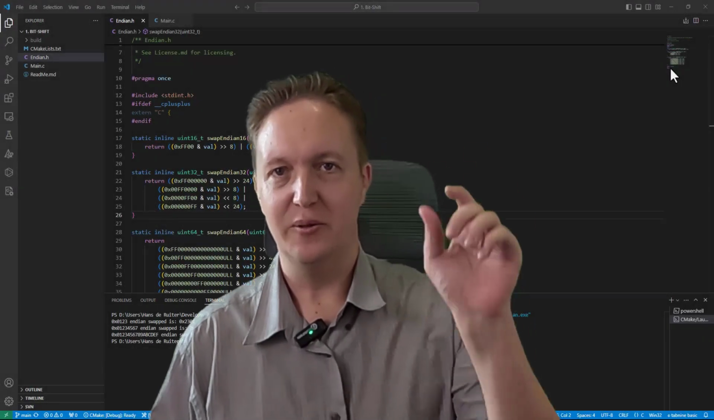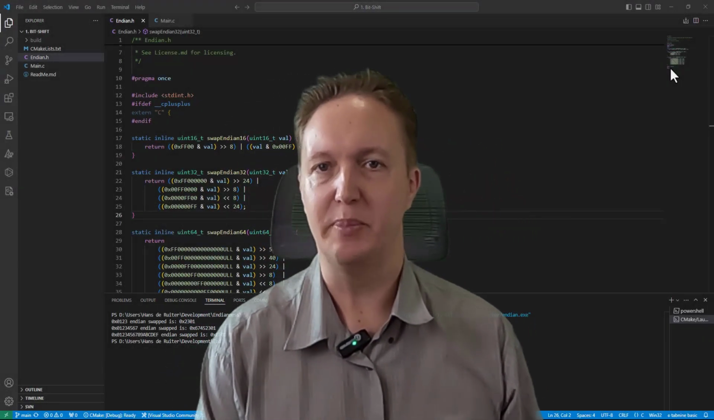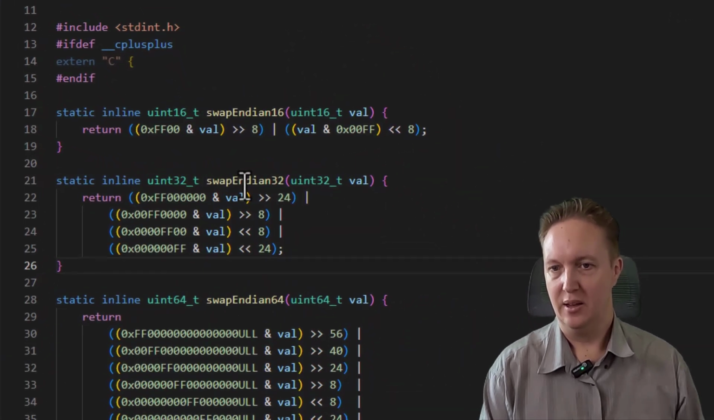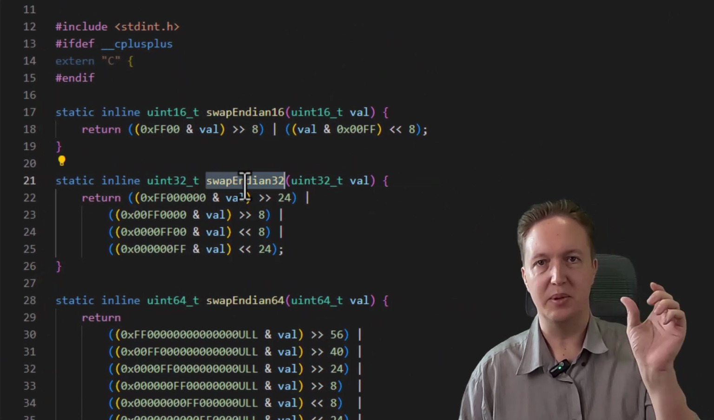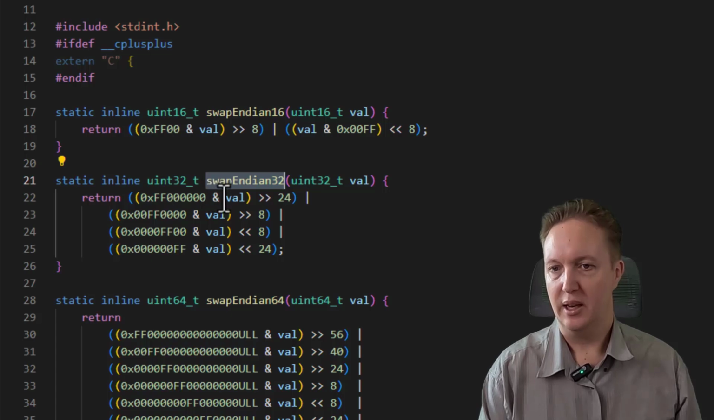So the most obvious way to do endianness conversion is to physically shift each of the individual bytes. For example, here I've got a function that byte swaps a 32-bit word, and it's done like this.